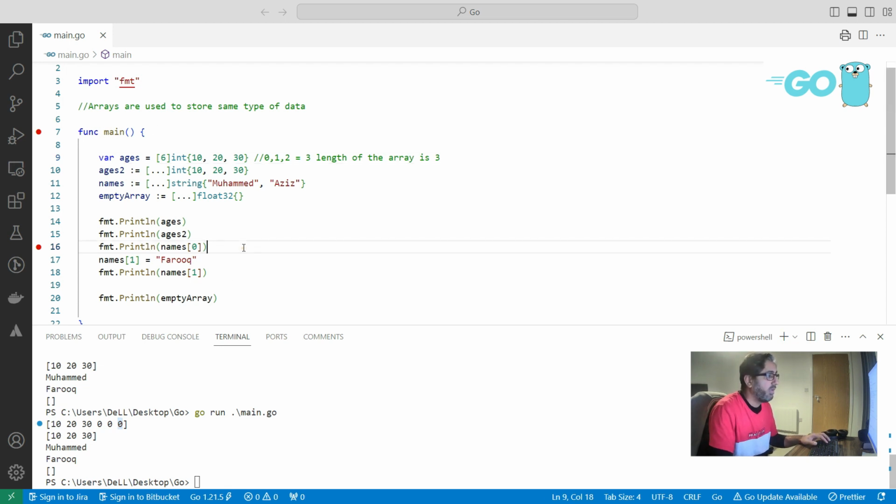So you see how we access a specific index of the array and how we modify an index inside an array. And yeah, this is all about the arrays. So let's go and check what slices are.